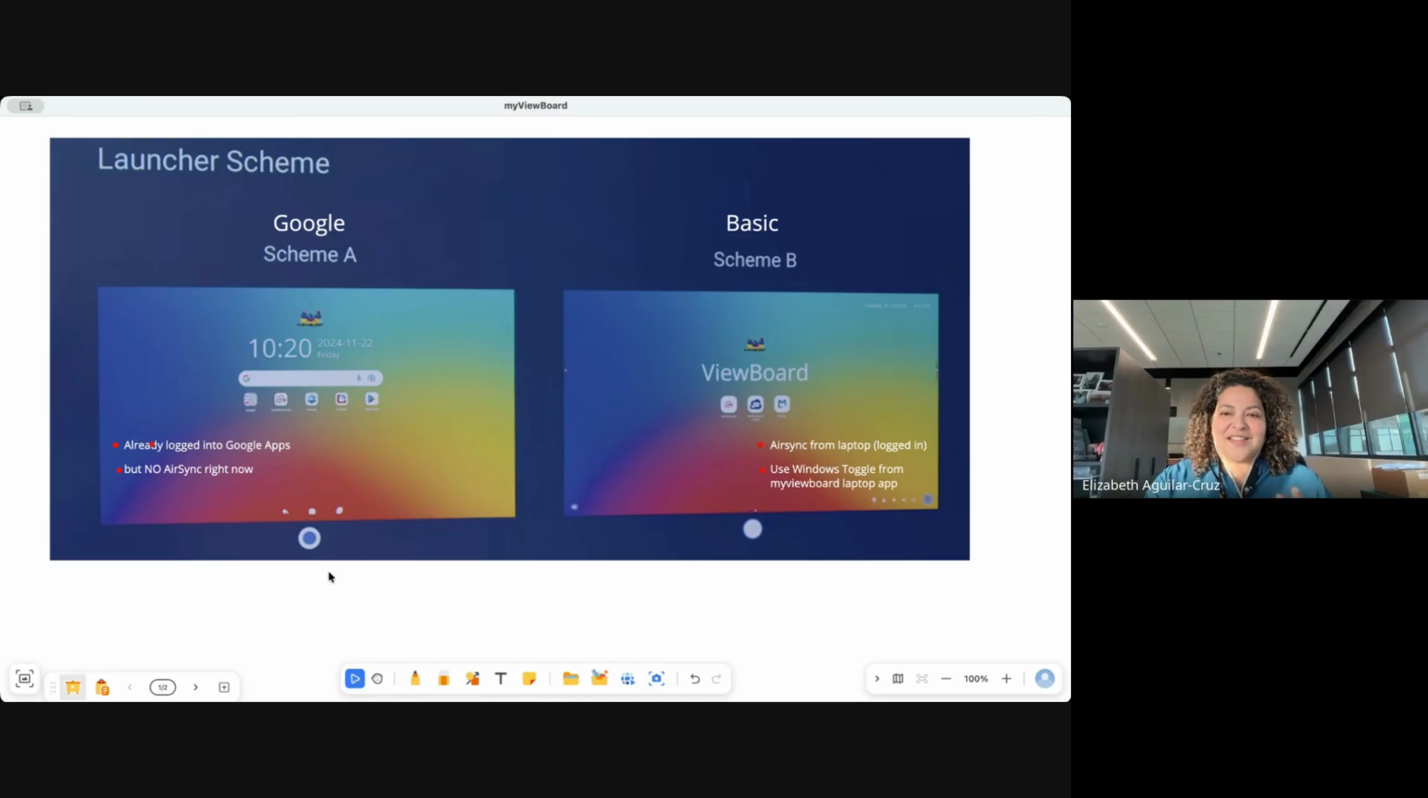But I still think, as a teacher, basic is the way to go, only because I'll just already AirSync from my laptop. I'm already logged into everything. It is nice being logged in with your Google Drive, but you're already logged in on your Google Drive on your laptop. So right now, if they cannot push the AirSync app to this Google launcher scheme, I think basic is the way to go. So just let me know if you have questions about that, or if teachers have questions, just let me know.